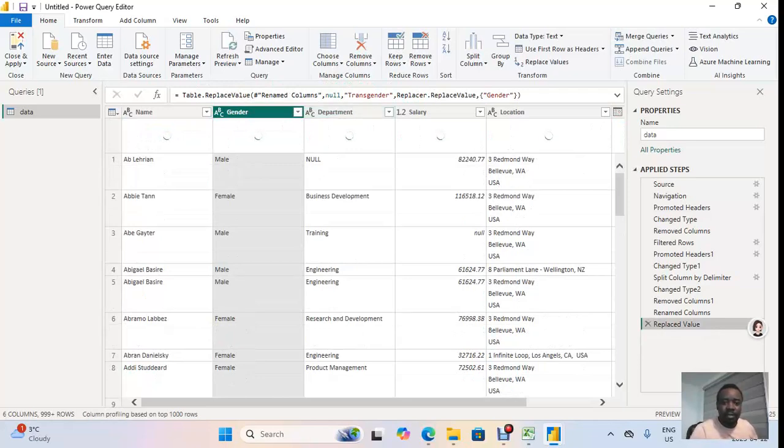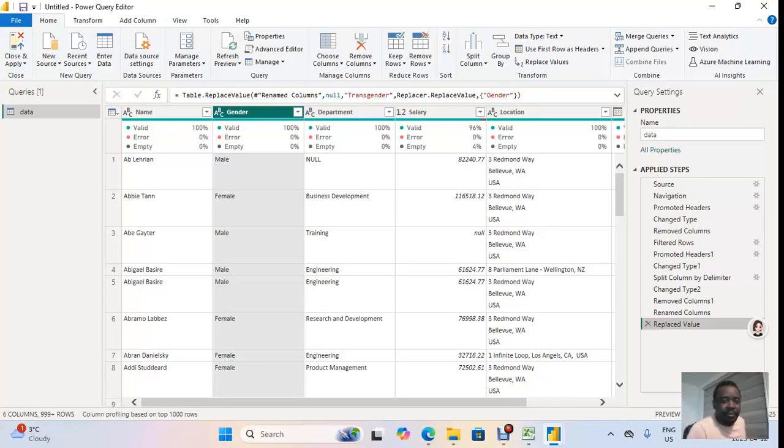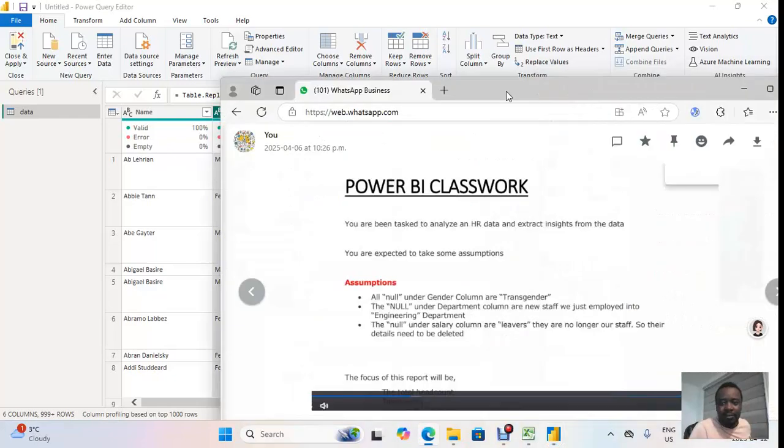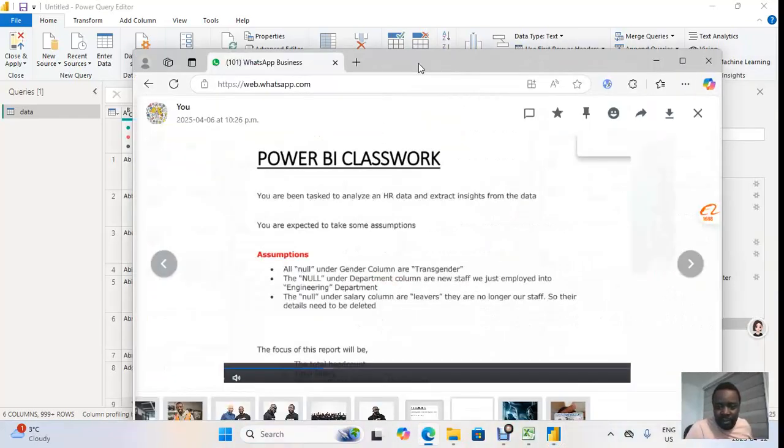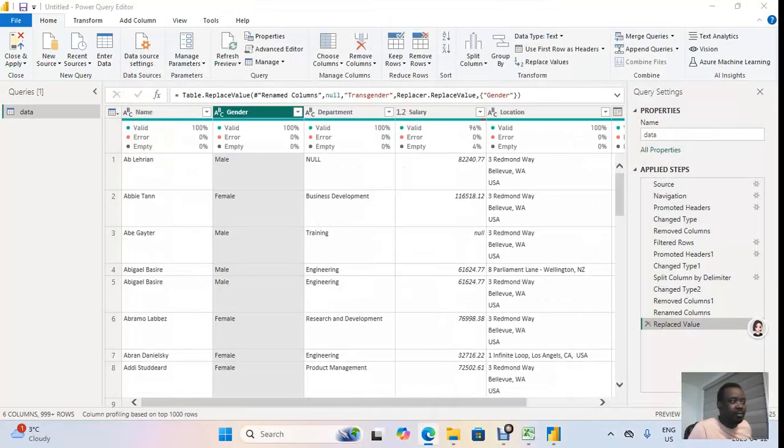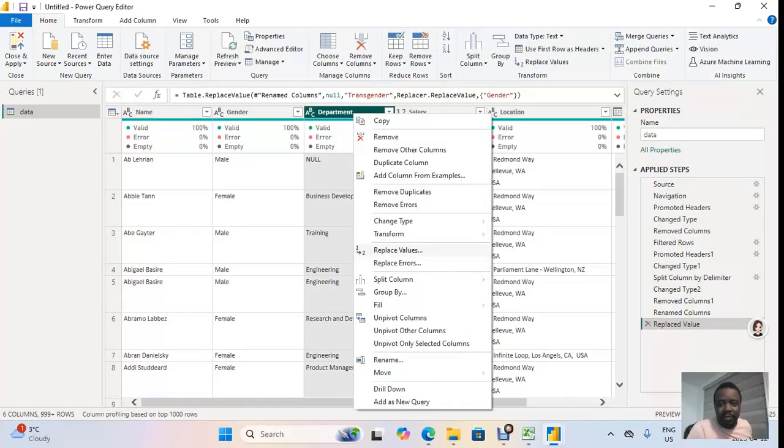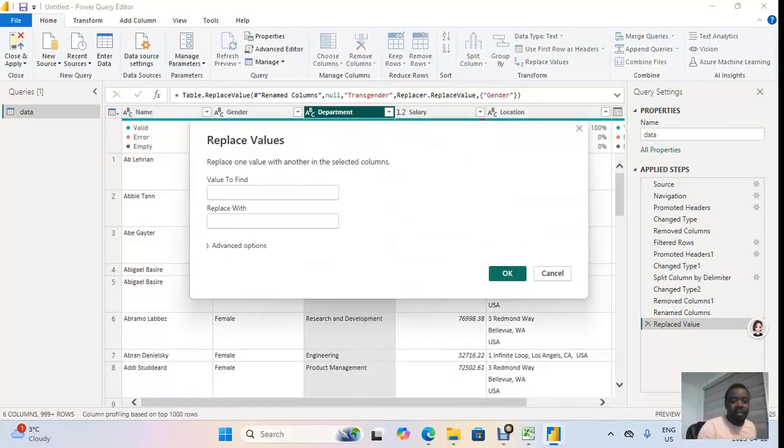Then we go to the departments. Under the department column, I think I have null for new staff we just employed into the engineering department, which simply means that the null under departments has to be changed to engineering, right? So let's do that. Same thing: null, replace values. Capital letter as it is. Null, engineering.